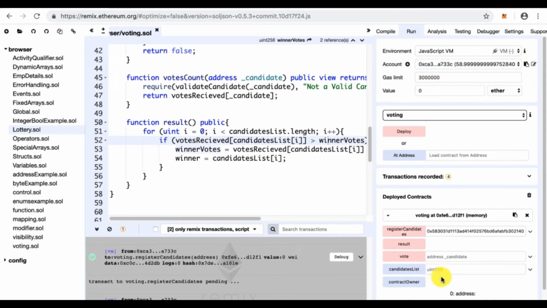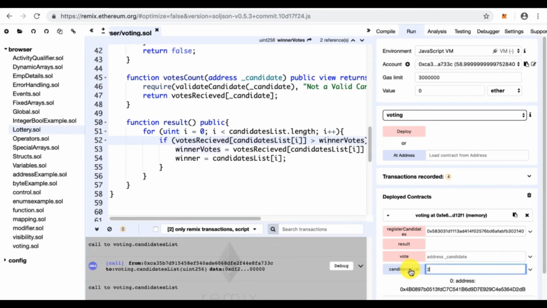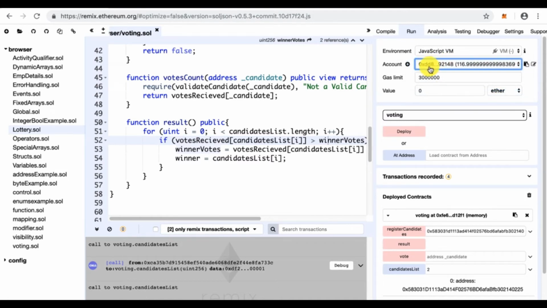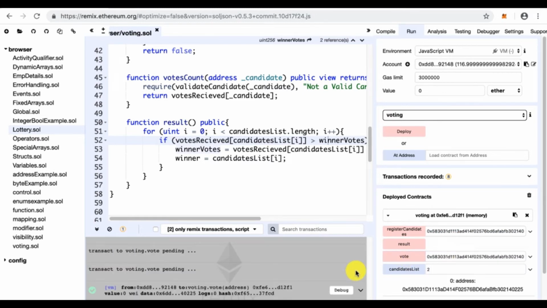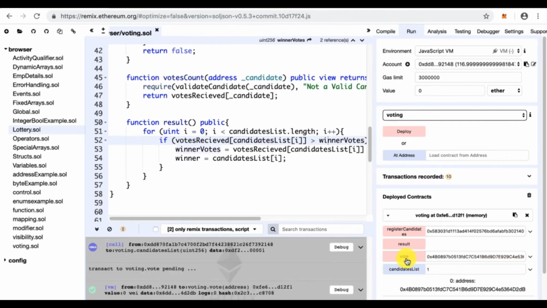Click on register candidate. So if you go to candidate list, 0 has first candidate 147, second candidate is 4B0, third candidate is 583. Now suppose somebody is voting. Let's select any account. So we selected 0xDD8. It is considered as a voter, and this voter wants to vote 0x58303. So he will pass this address, click on vote. You can click multiple times just to test, like this candidate has a few votes. Now let's select any other candidate. Second candidate is this one, 0x4B. Copy this, paste it here in vote function, and again click a few more times.